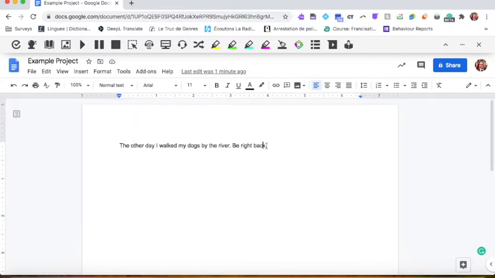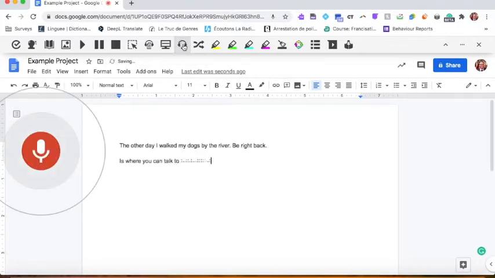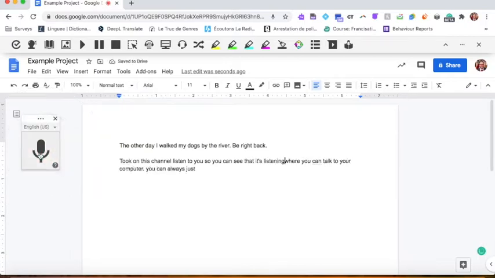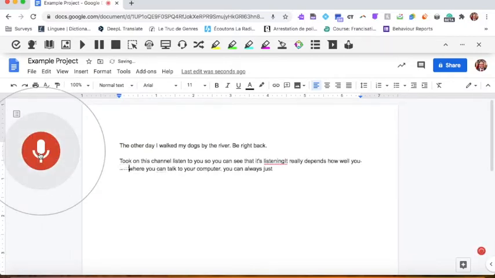And then the other really nice feature is the headphones, where you can talk to your computer. Period. Next line. You click on this and it'll listen to you, so you can see that it's listening. It really depends how well you enunciate. This is a nice thing to do at home, period. But obviously, you will need to go through and edit your work, period. And it is a different skill than just typing and writing.